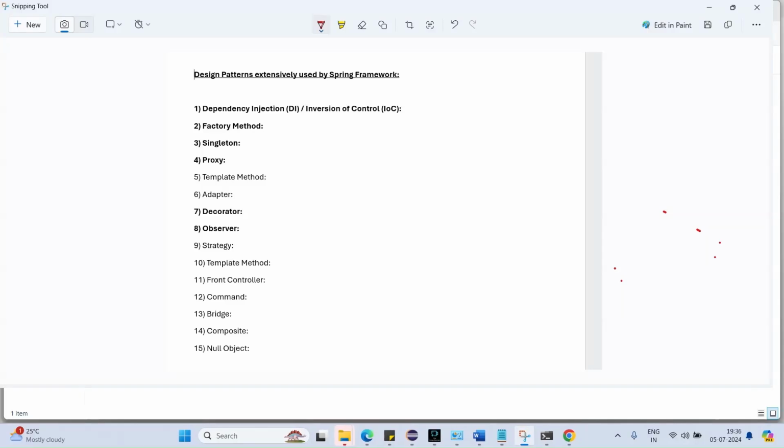Hello everyone. So I'm starting this new playlist, in which I'm going to discuss the design patterns which are used by Spring Framework. And this is the list which you can see here.